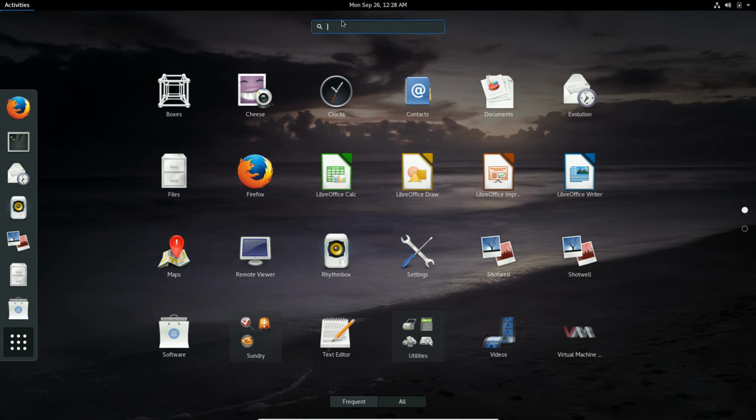You can search up here for anything. Maybe we'll search for the clocks. So there's that. Now you can also get to this menu by just pushing the Windows key on this particular computer. But what I'd like to do is I'm going to show you how to put this dock down here at the bottom.